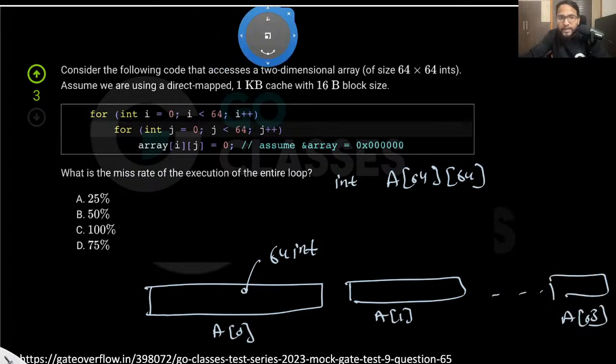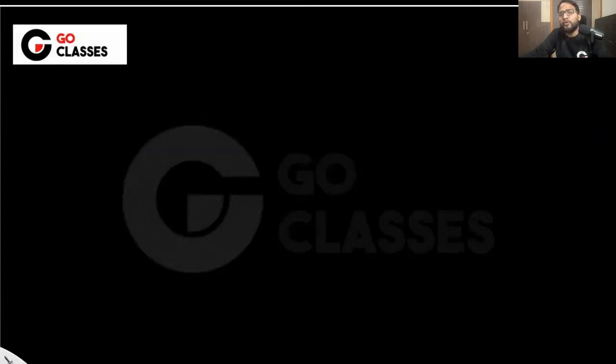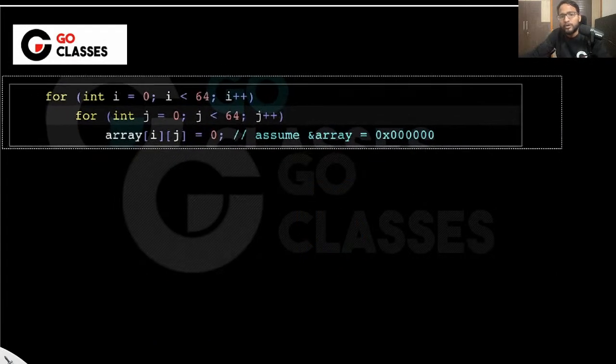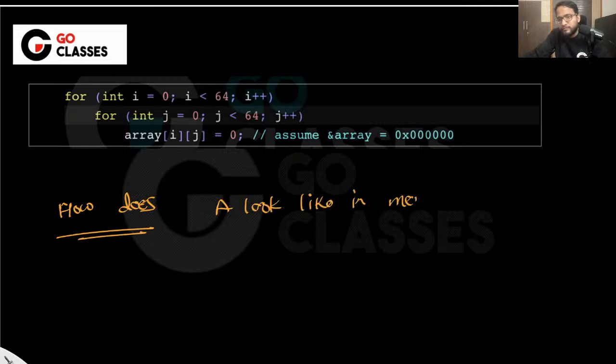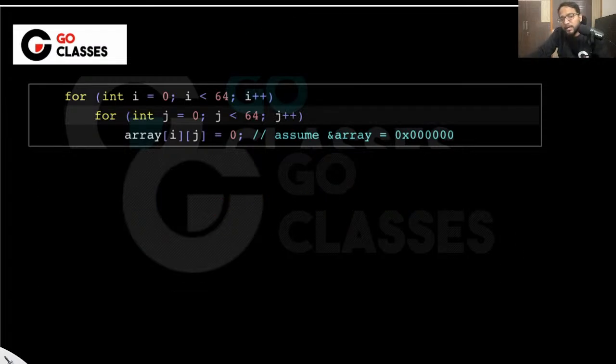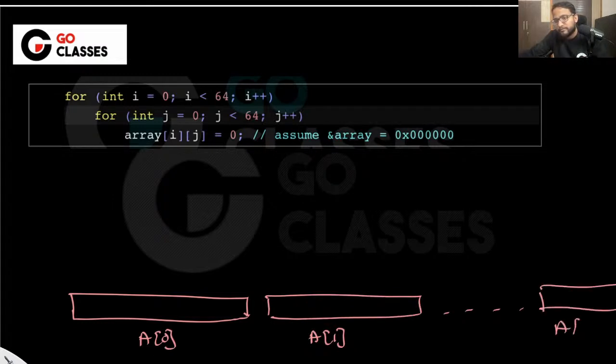Now, let me go to the next page. Let me just do this question nicely. For these types of questions, what you first need to do is check how your array looks in memory. Since the memory is one dimensional only, even though the array is two dimensional, your array will look like this. This is A0, A1.